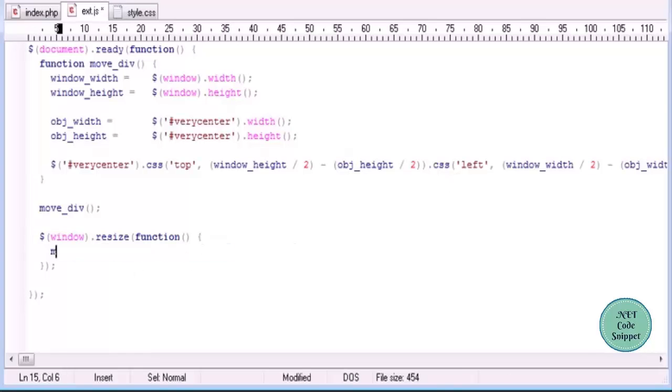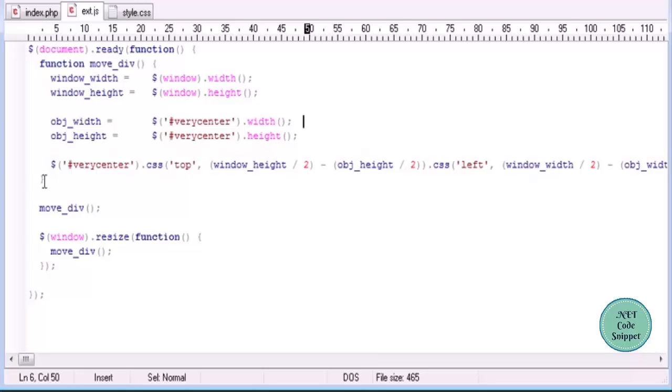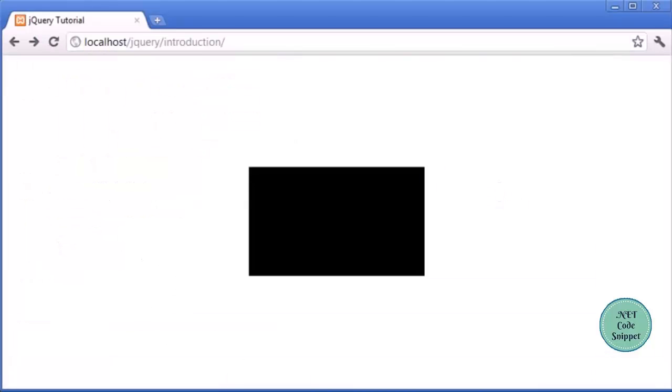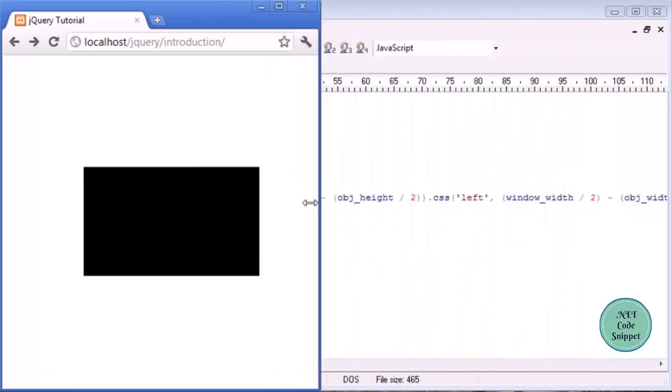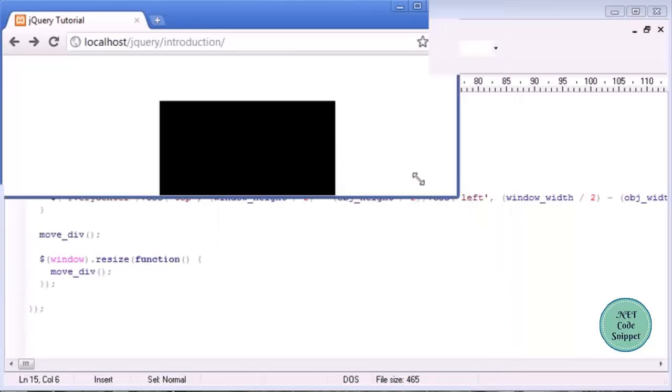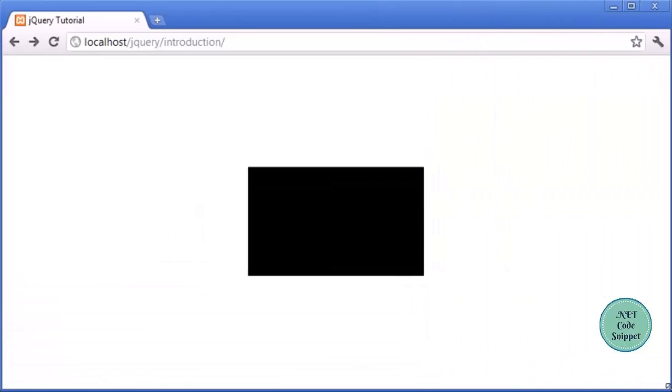However, what we want to happen is move div, and that's it, because what's going to happen now is it's going to re-grab the window height and the window width. The object width, I guess, isn't really important. That could be moved outside of the function. However, then we reassign the top and left values because we're calling this function every time we resize the window. So now when we refresh and we go ahead and resize, this top and this left value in CSS is constantly updated, so we can move this around however we like, but it's staying in the center of the window.